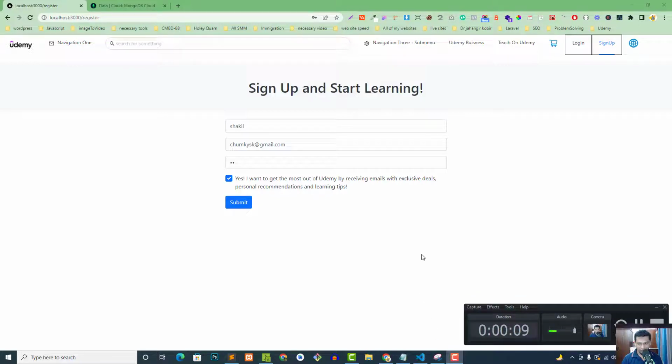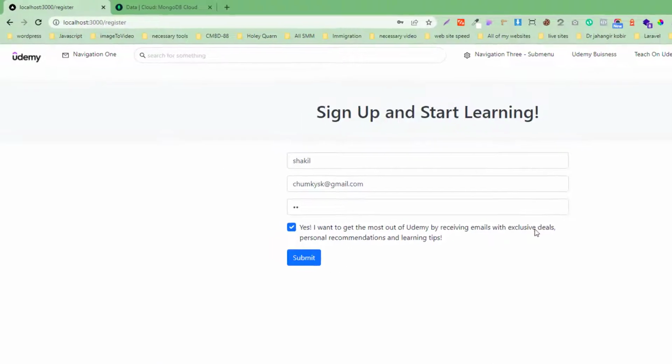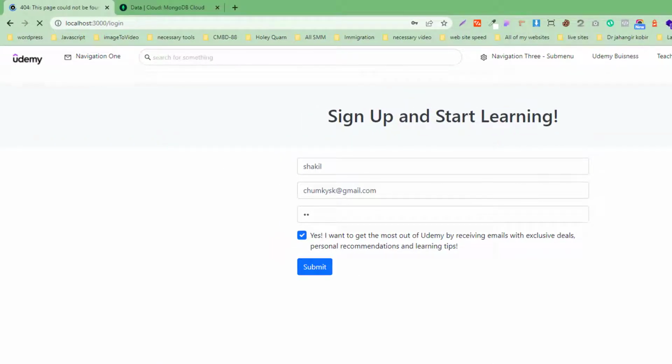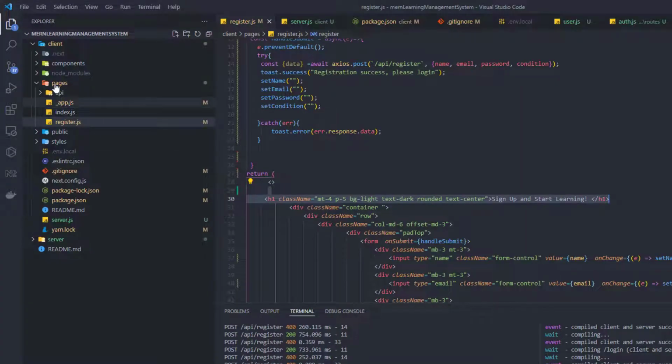Hello, Shakil speaking. Now our sign up page is fully functional, and it's time to create the login page, which we have not yet. If we click the login page, it shows a 404 error because we don't have the login page yet. So let's create the login page.